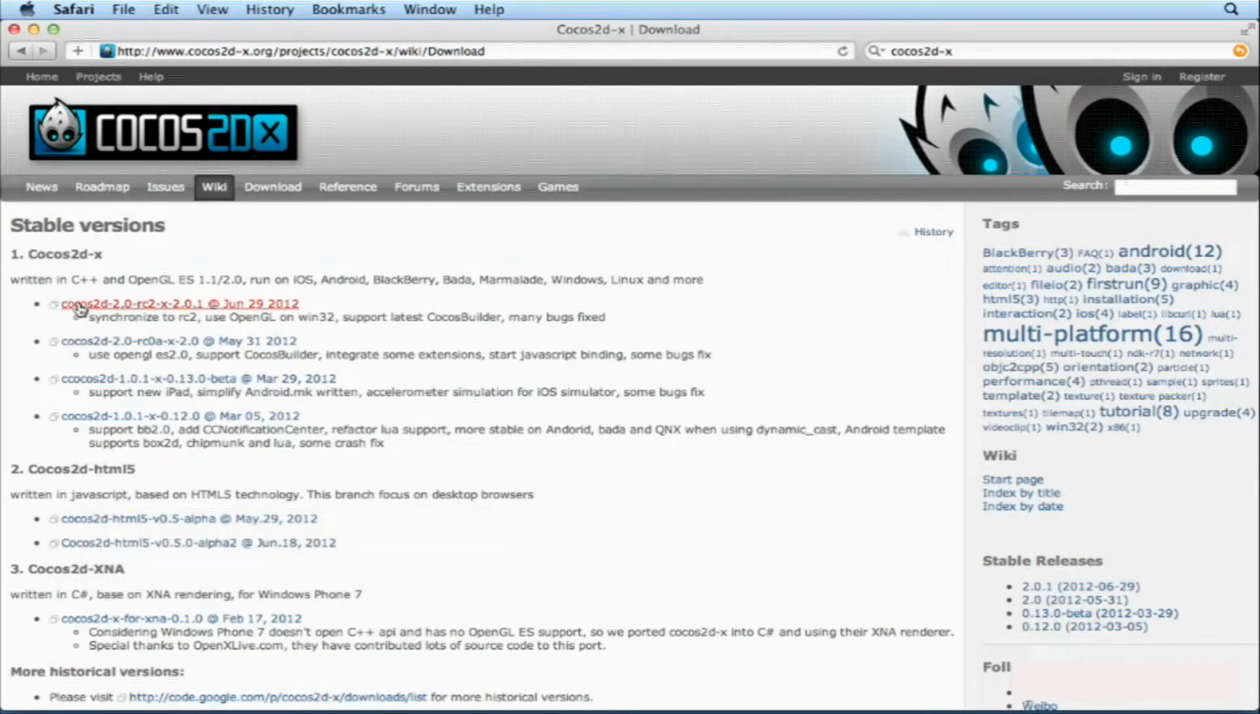All the code is not guaranteed to work if you're using a later version of Cocos 2D because things may be deprecated and you just open yourself up to problems in that way. To find older versions of Cocos 2D, just look at the link at the bottom of my screen that says More Historical Versions. You can search then by the date. The date that 2.0.1 was released was in June 2012.